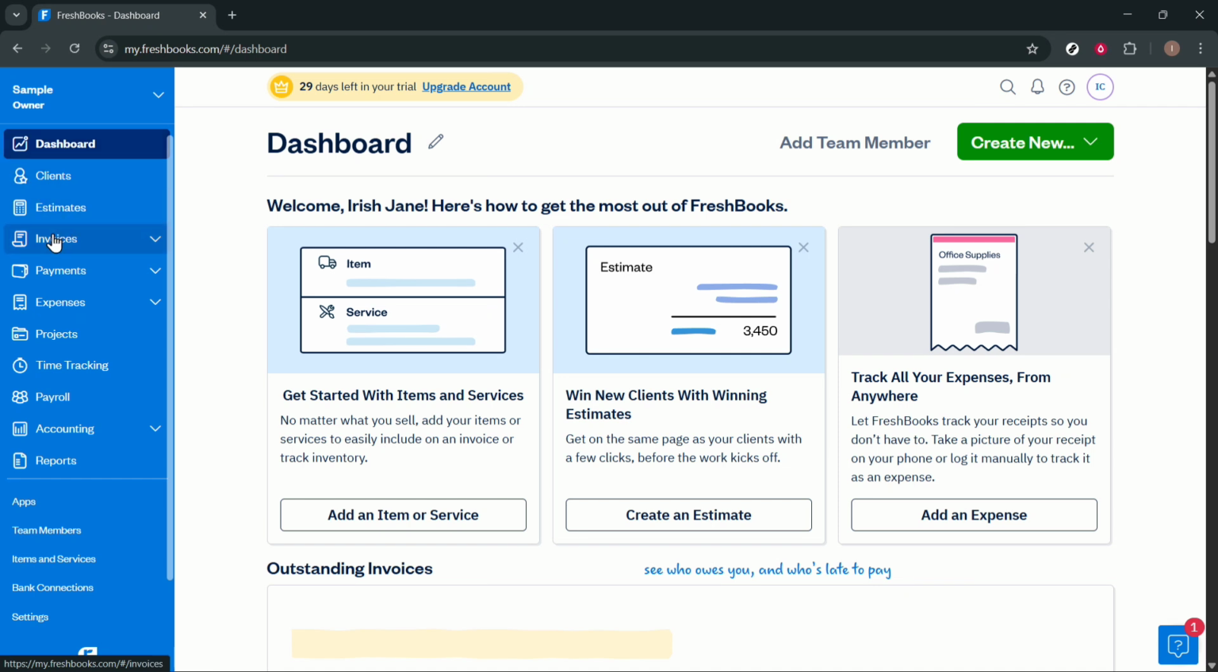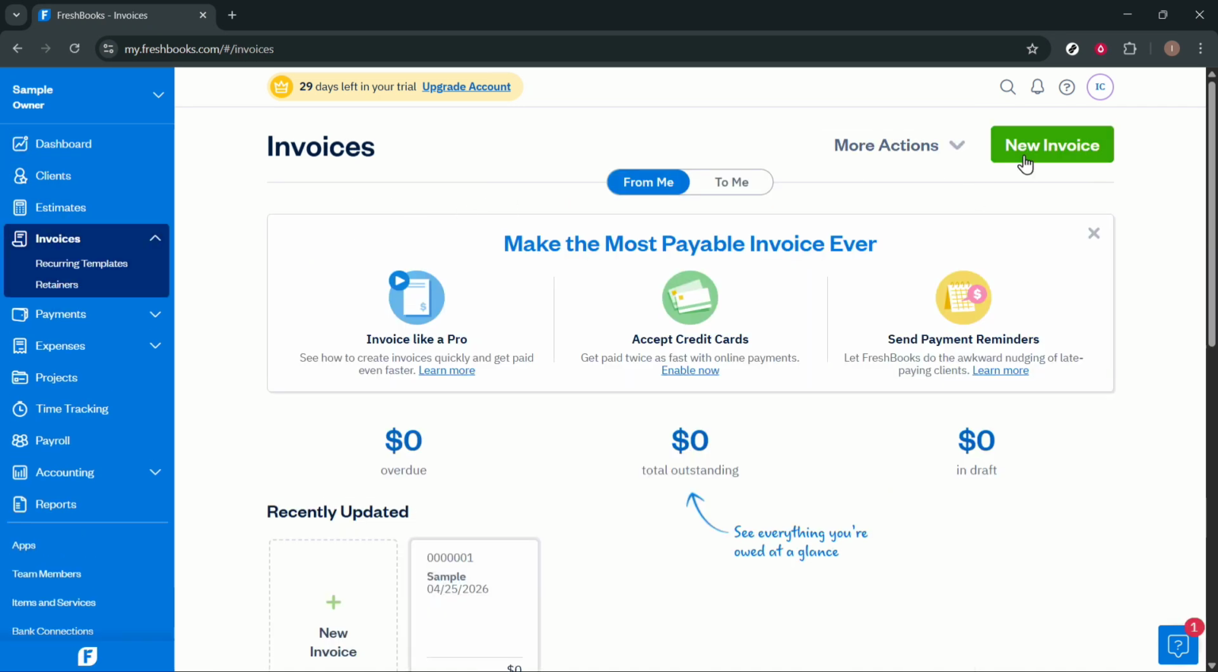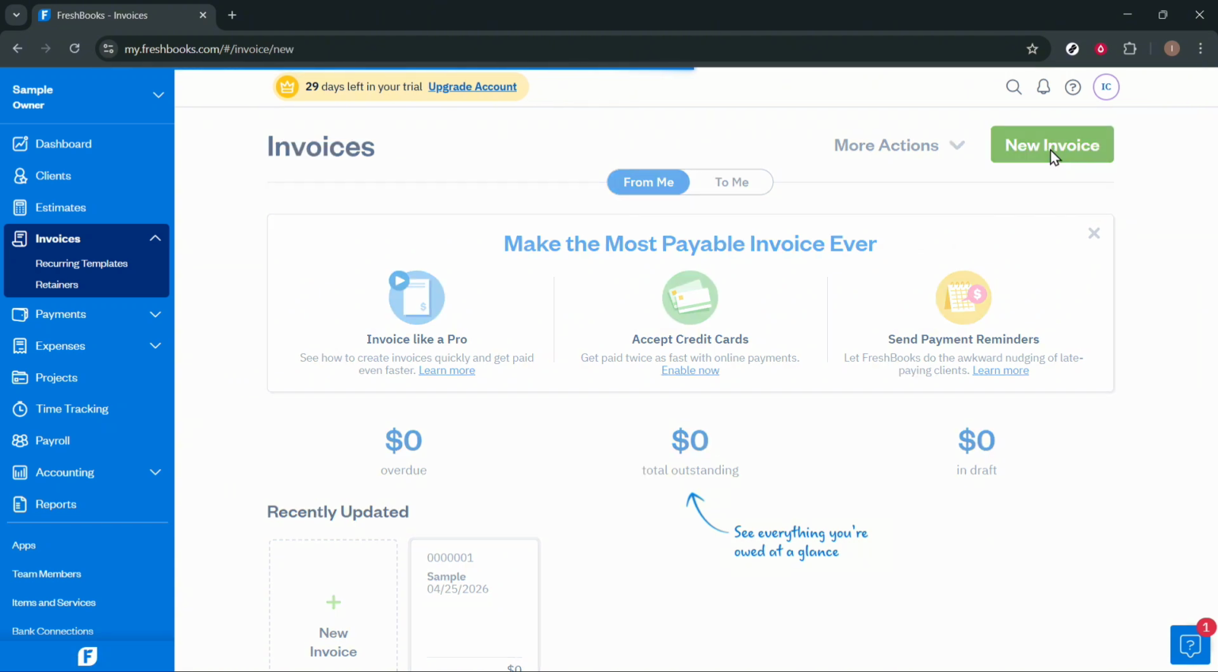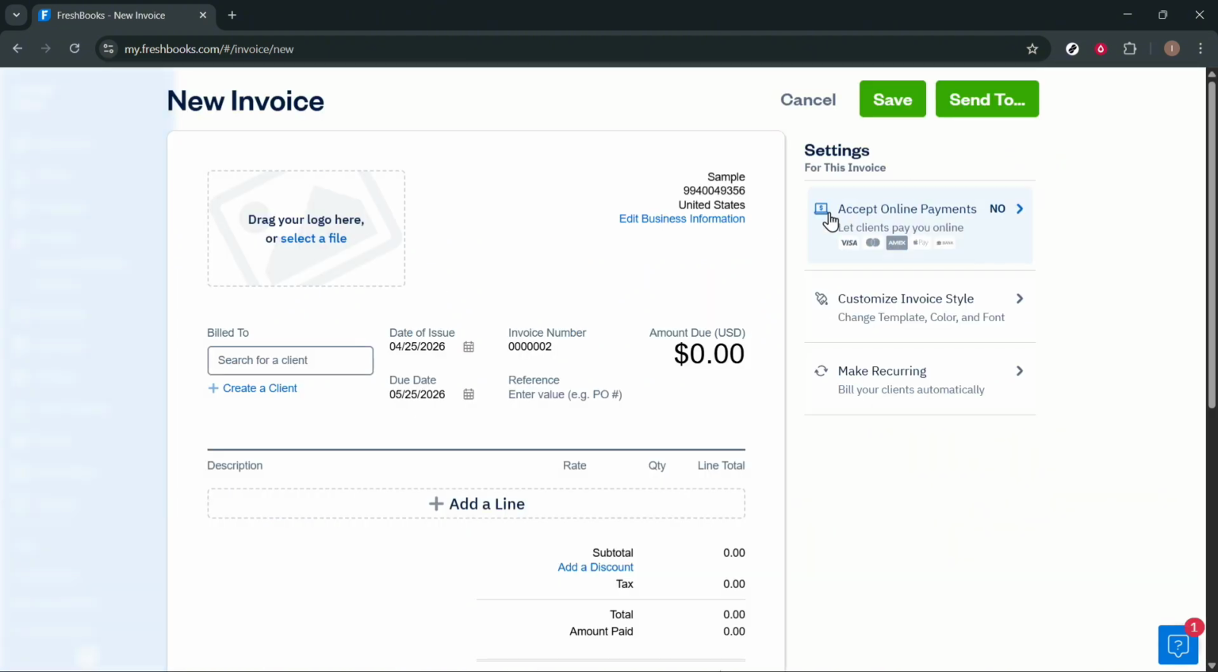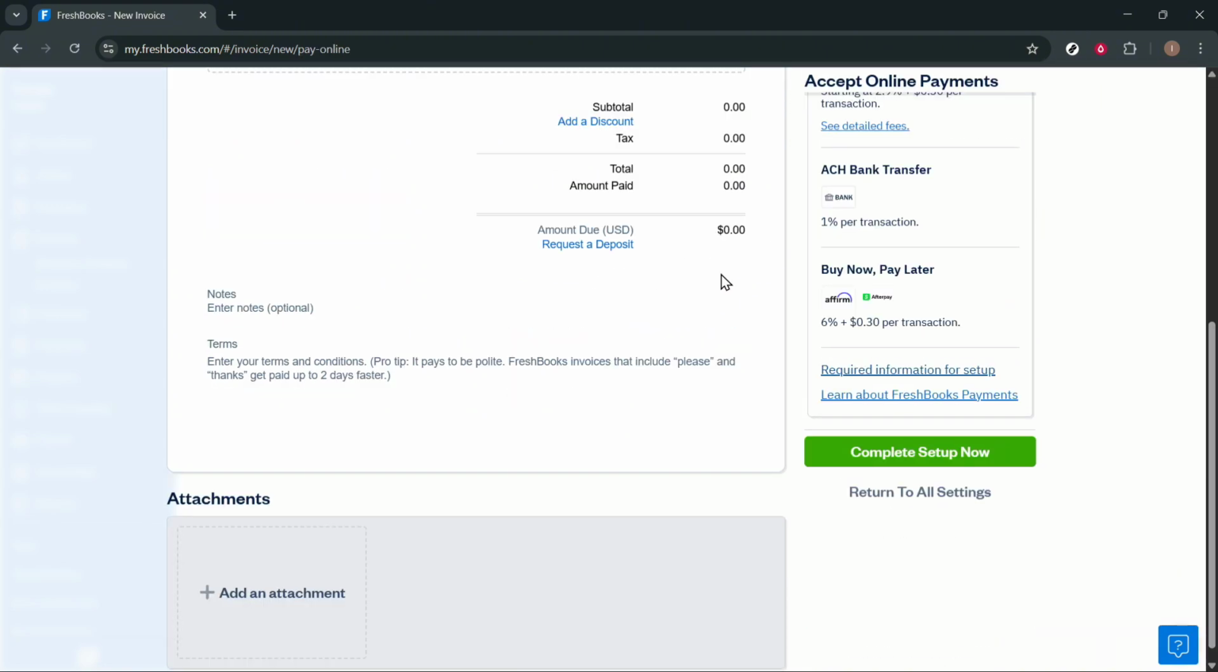So first, head over into the Invoices tab and then click on this new invoice button at the top right. Create an invoice. So start by creating an invoice, add your company as the client, enter the service or product, and set the amount. Once payment is received, record it under the invoice, choose the payment method and date to log the income.